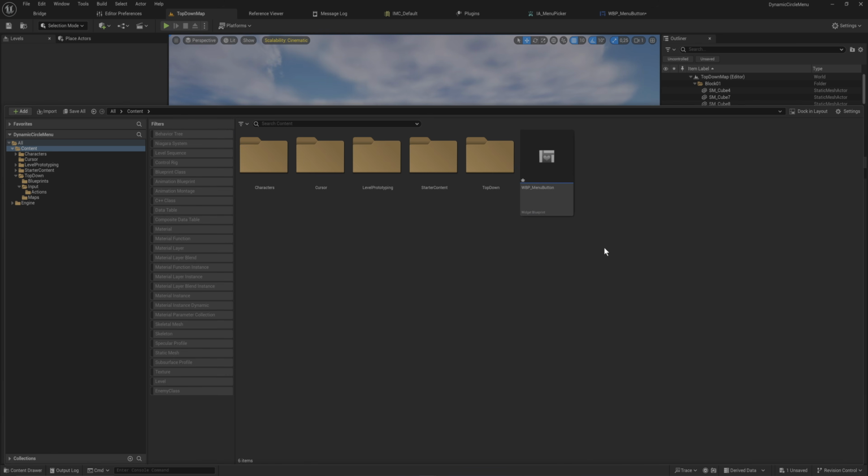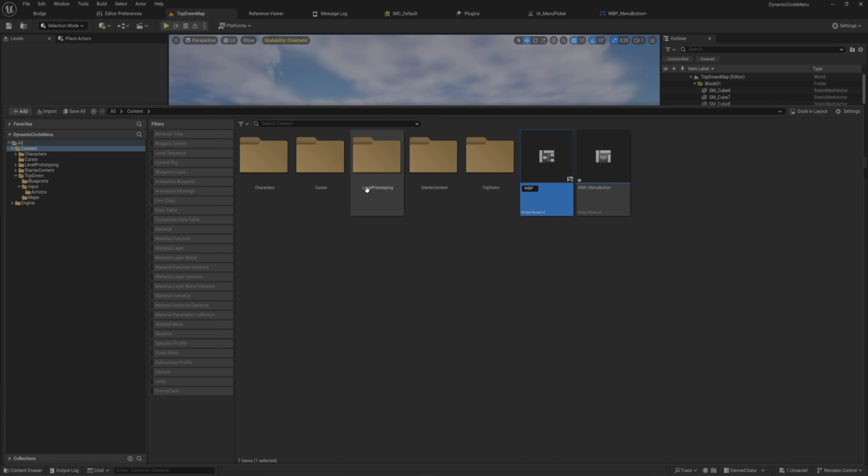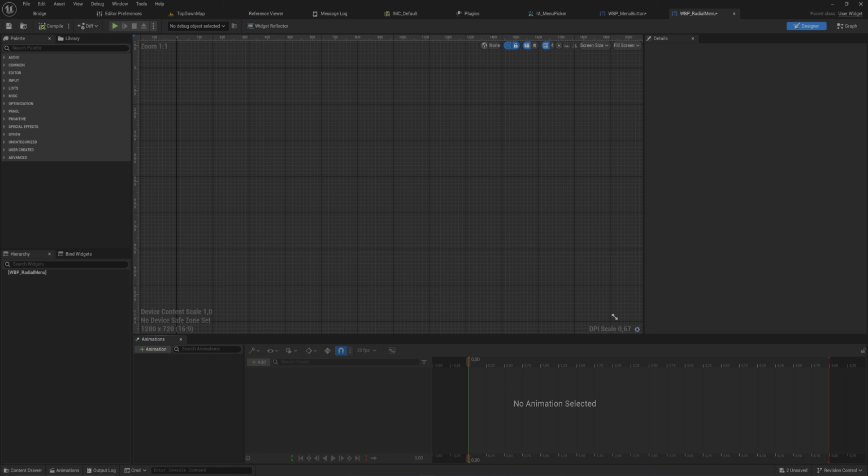And that is the actual radial menu itself. So let's make another user widget, widget blueprint. And we'll call that WBP Radial menu. And here we will add just a canvas panel, nothing more.